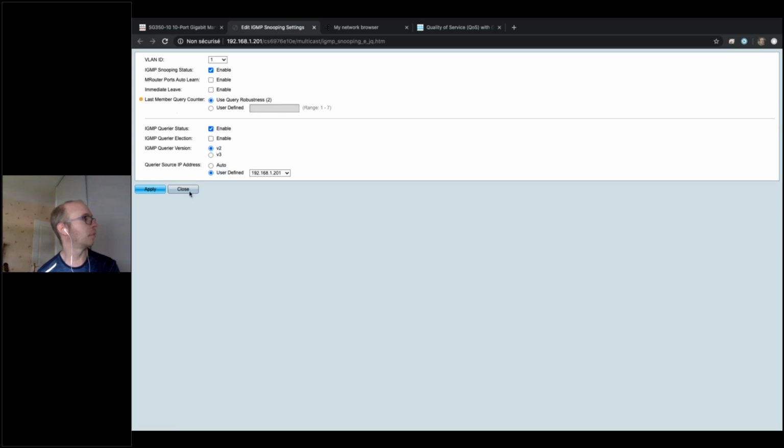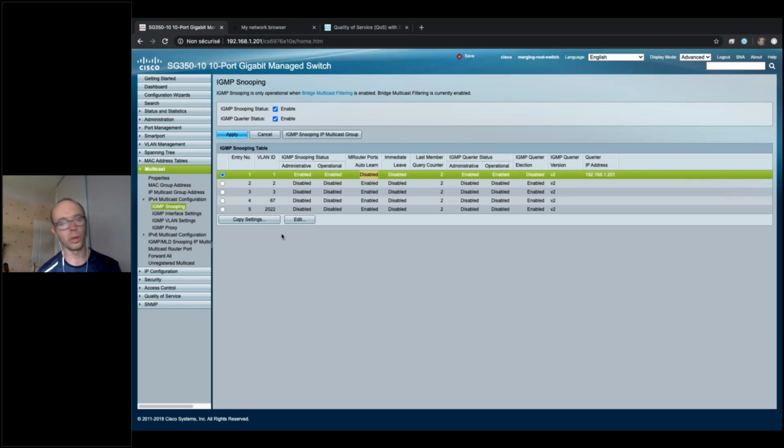So since I have some enabled and some not, I generally don't like to enable mRouter ports and query election. For me, it's better to control your setup if you are in a multi-switch environment. Of course, if you are only using one switch, it doesn't really matter. But if you're in a multi-switch environment, you could be exposed to some very strange behavior if you trust the automatic discovery of Cisco switches.